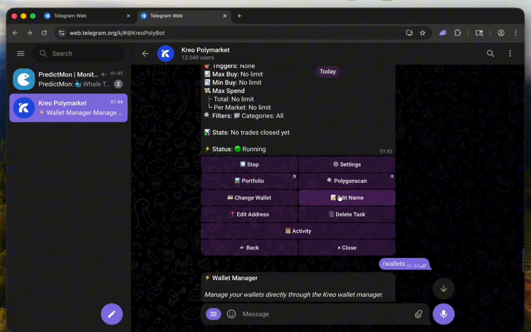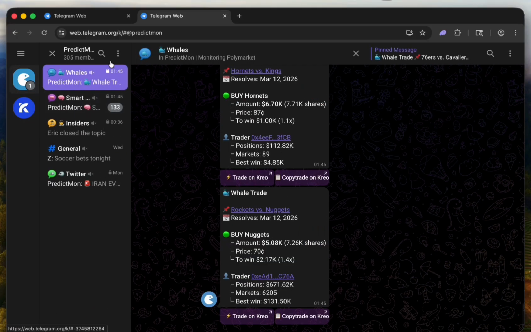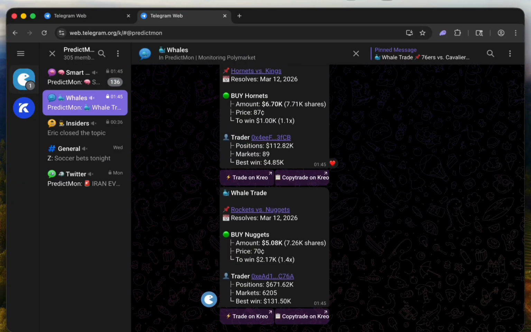And these are some of the very effective ways that we can begin right now to copy any insider, simply by using PredictMon. PredictMon has all of these different filters and essential tools completely ready for you to start trading with.